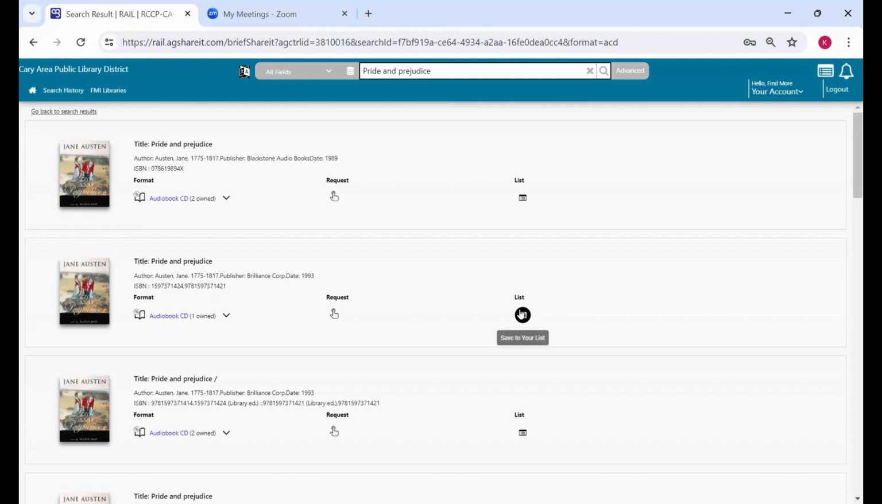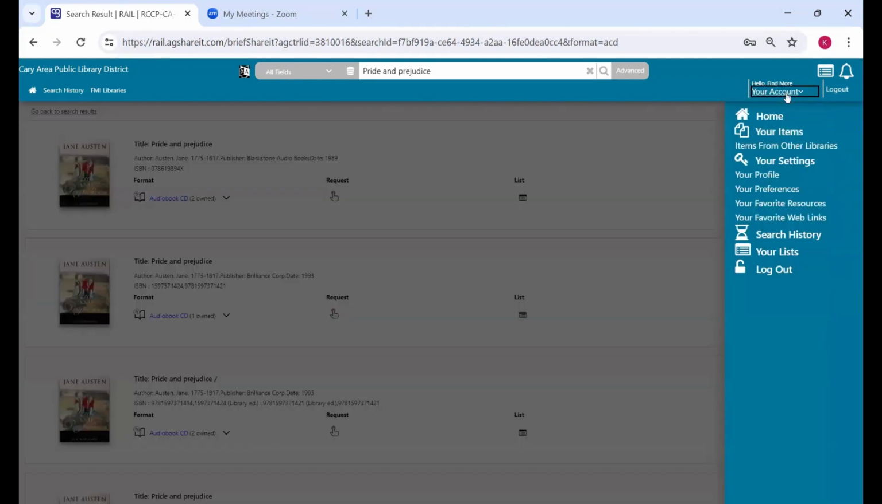Now that we are officially signed in, we can see our name at the upper right-hand corner, and we see your account. If you click on your account, we see some information about our account, and I specifically want to call your attention to the Your Items and Items from Other Libraries tab.